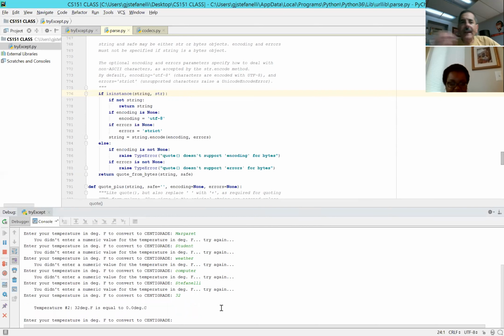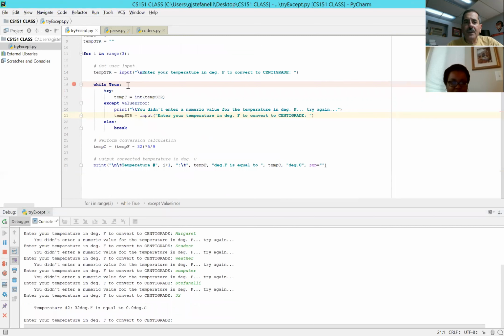Okay? So that's what I meant when I said that the try-except logic allows you to provide what they call error detection, so that if the user puts in the wrong information type or data type, you now have the ability to tell the user you made a mistake. Got it. Okay?